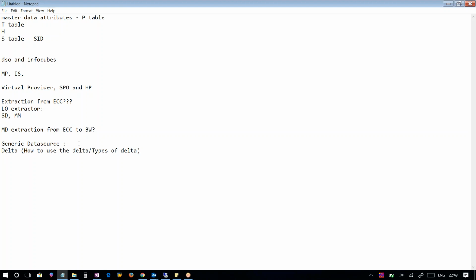There are three different delta mechanisms. I know the three, but I don't know the differences and when to use this and when to use that. This is exactly my problem, especially when I do the delta on a customized data source.